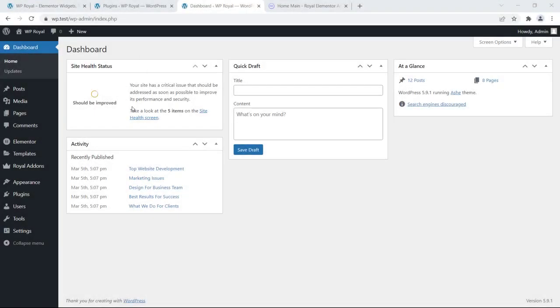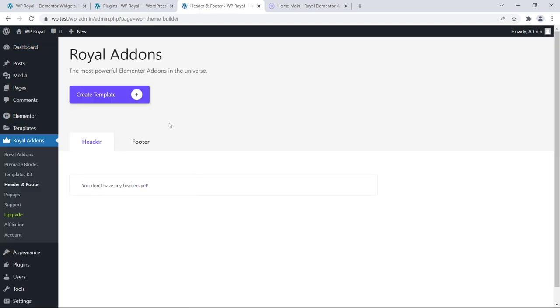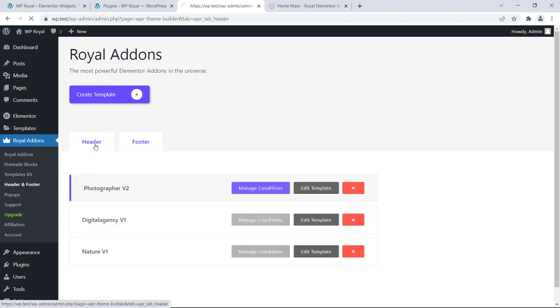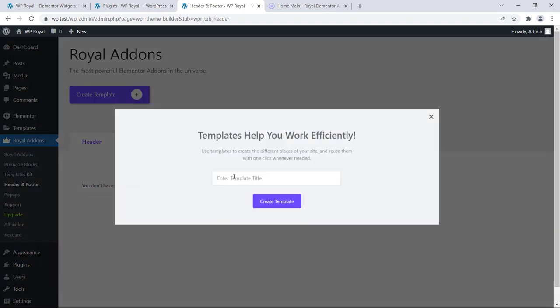Alright, to begin with, we need to go to Royal add-ons and click on Header and Footer. On this page, you will find two different sections, one for headers and one for footers. But in our case, we are concerned with header section, because that's exactly where we can create our header template. So click on Create Template, enter the name, I'll simply call it a header. You can call it whatever you want.